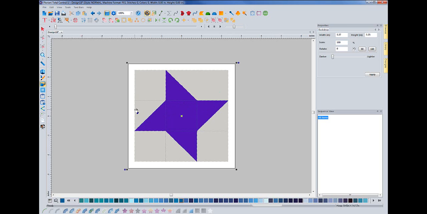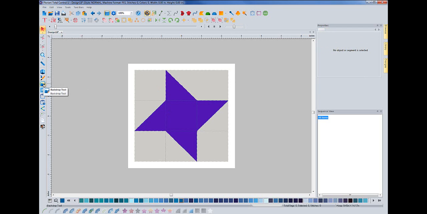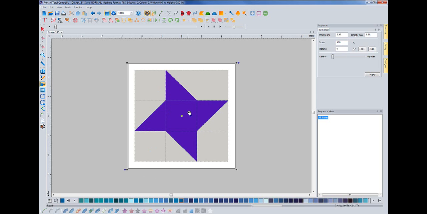So if we know that we want this block to be a specific width, all we have to do is use the Define Scale option. And to do that, make sure the backdrop is selected. If for some reason you don't have the little black box around it, simply come over and click on the backdrop tool and it will bring that back. And then I'm going to right mouse click and select Define Scale.